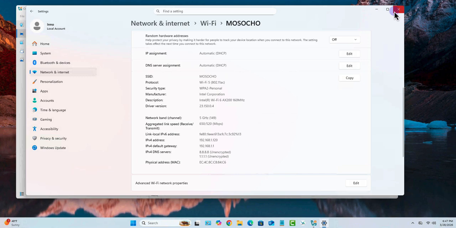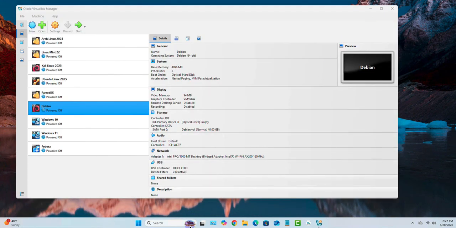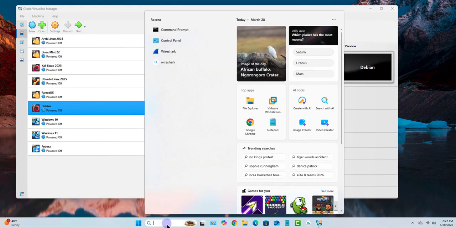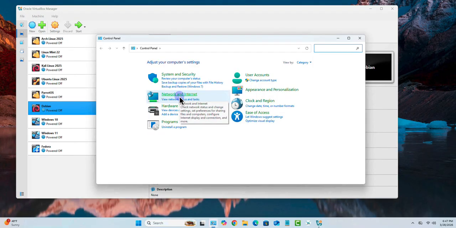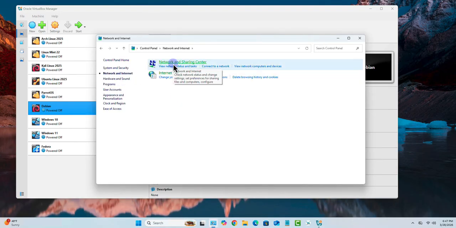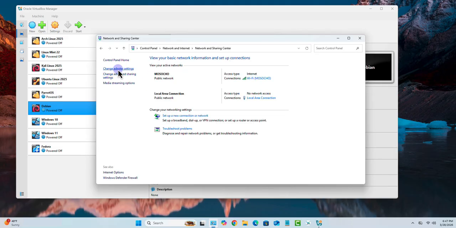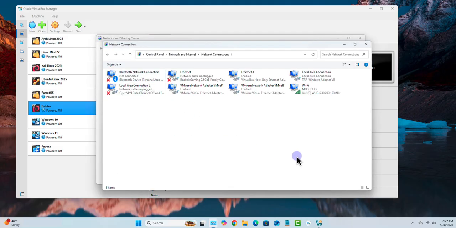Another way you can determine the name is by using the Control Panel. You can type control panel here, then go to Network and Internet, go to Network and Sharing Center, and click on Change Adapter Settings. Here you'll see all the interfaces on your machine, and for the Wi-Fi interface, this is the name again, right here. So this is for the Wi-Fi, this is the wired connection. Most of the others are just for the virtual machines.